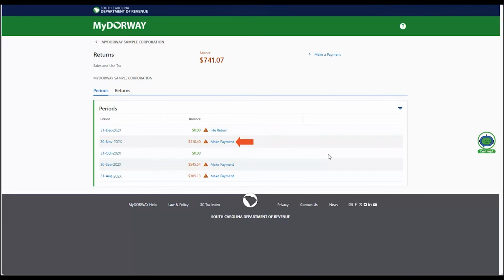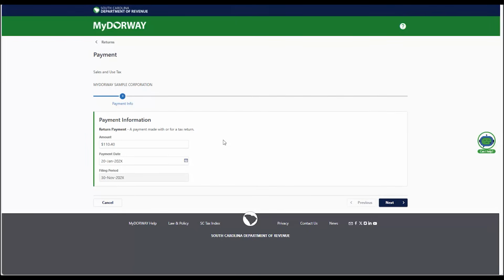The Make a Payment link means that a return has been filed, but there is still a balance on the period. Click the Make a Payment link next to the period you want to pay the balance for. When you use this payment method, the system will automatically select Return Payment as the payment type and your filing period will automatically populate. Enter the payment amount and date in the corresponding fields and proceed with the payment process outlined earlier in the tutorial.